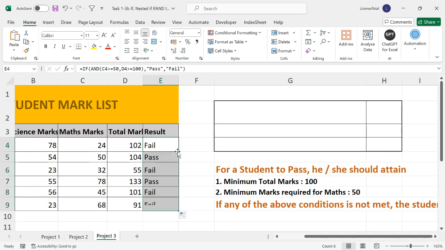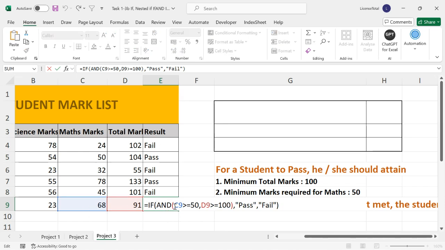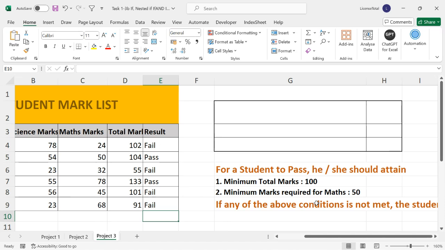I'll drag this. Yeah, this guy is failed. Obviously, this guy is anyways failed. This is also failed. This is also failed. Why did this guy fail? Because checked for this condition, this is true, but checked for this condition, this is false. This returned false, so obviously AND function will tell it is false. That is why it is directly going to the fail option and returning fail as the result. So this is AND function.